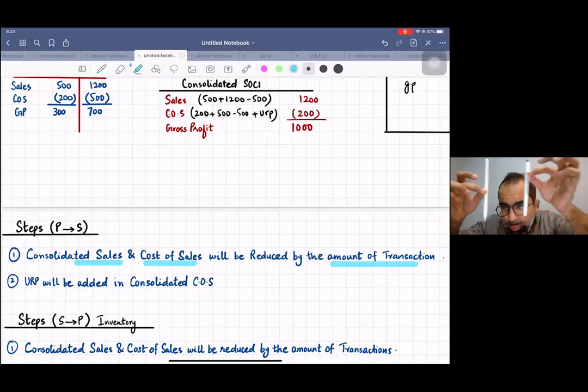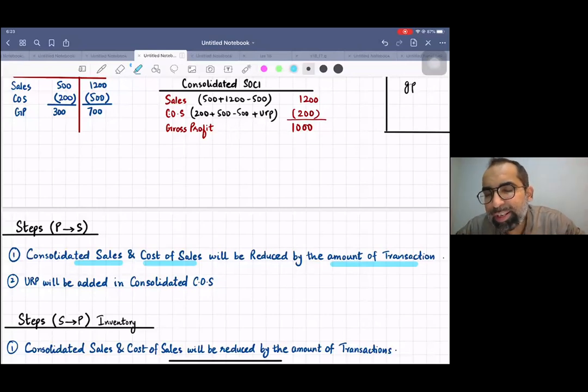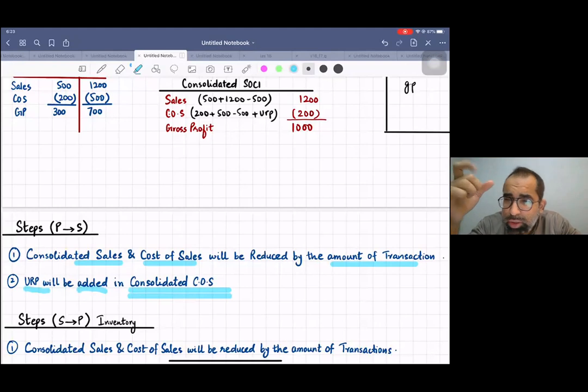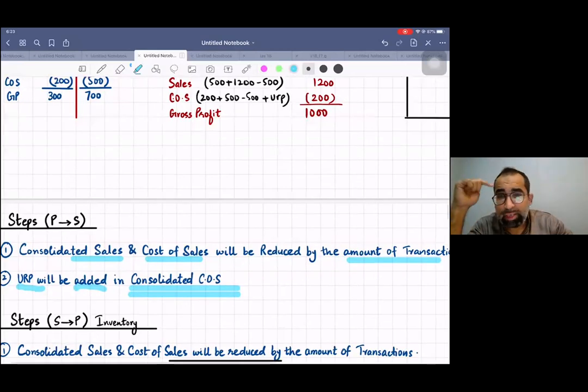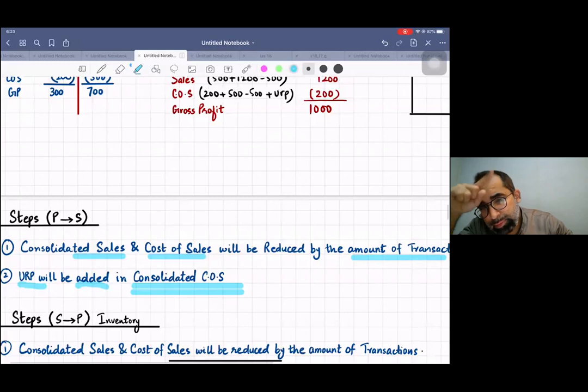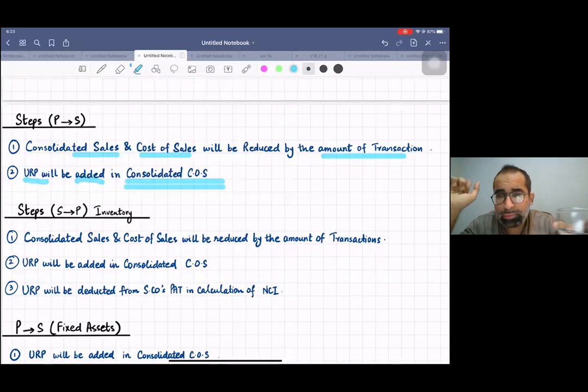And when we add these two together, this URP will go in consolidated PNL as well. So you need to remove that URP from consolidated PNL. And how will you remove it? URP will be added in consolidated cost of sales. And when you increase the consolidated cost of sales, automatically the consolidated profits will go down. Okay. So there are just two steps in P2S sale of inventory and income statement. Check it out, please. And believe me, again, this concept is linked to the concept which I gave you.